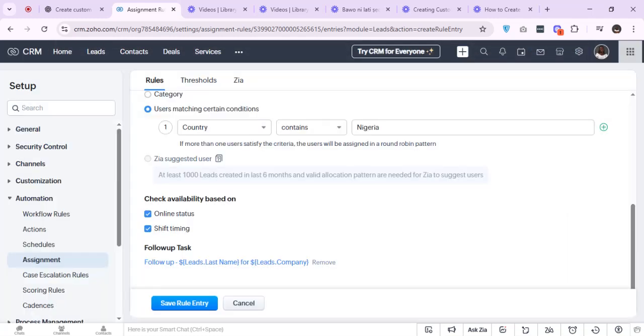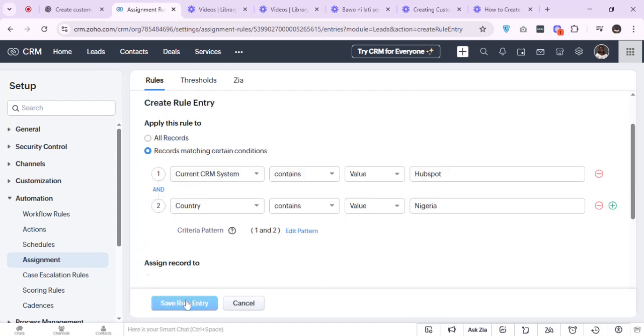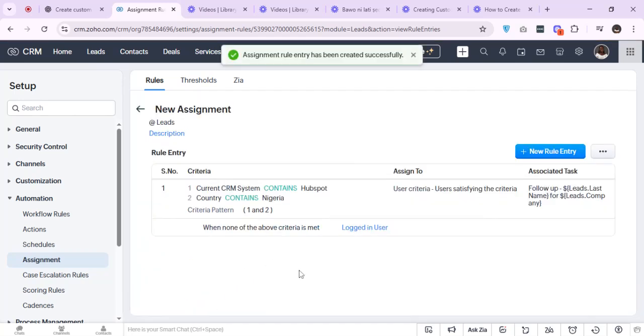So you can create whichever task you want, whether it is calling or sending an email or whatever it is you want to add. Then after you have created that task, you want to click on save rule entry. Now, this is going to save this rule entry, and you can decide to add a new rule entry after you have saved this.